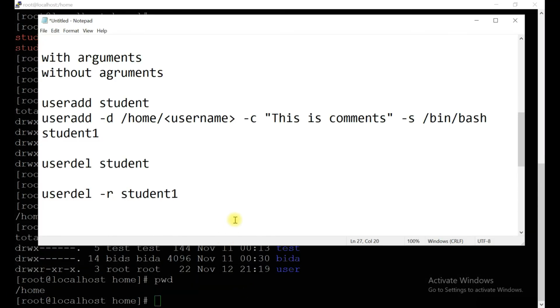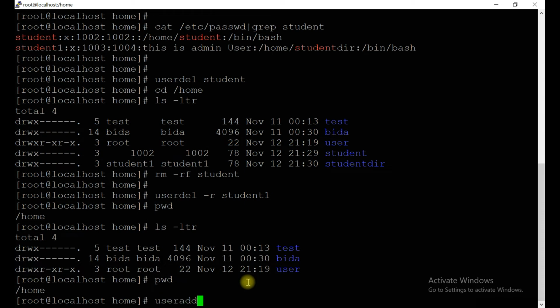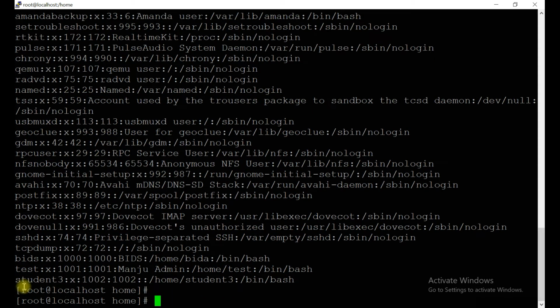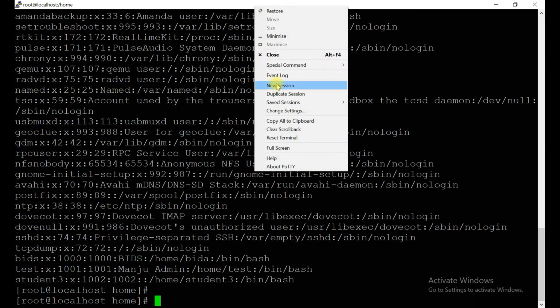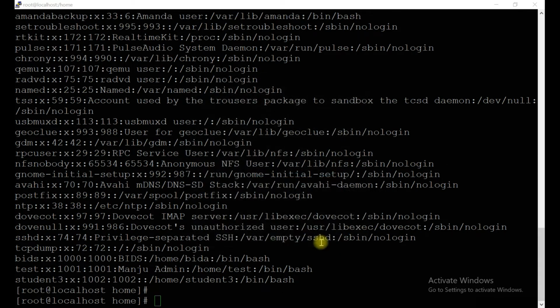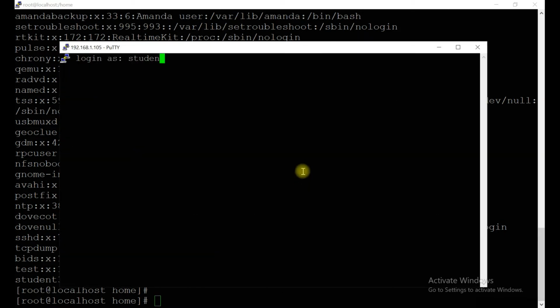There is also one more important thing: password set. Okay, so just create one user, useradd student 3. File exists. Okay, never mind, just check whether you have a file that user created or not. Student user is created. Let's open another PuTTY, new session, load, open. Try to log in using student account 3.